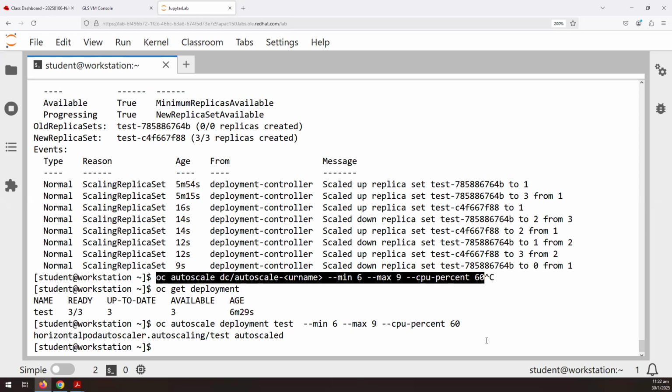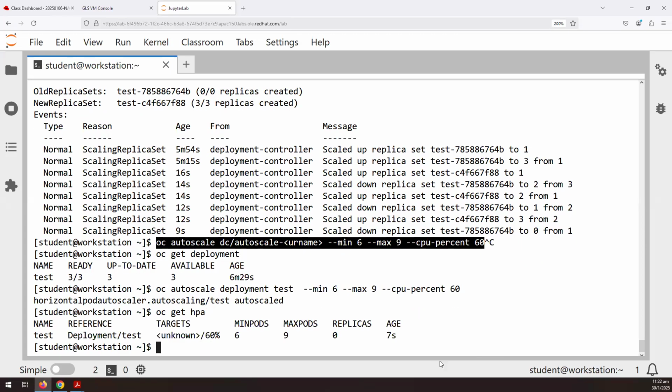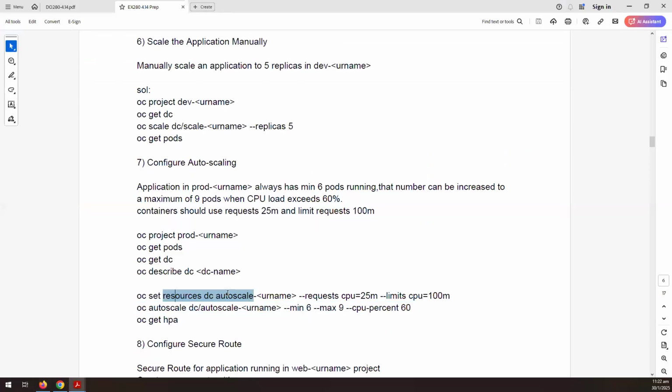Now, how do you check your auto scaling? OC get HPA. HPA is the command. So what is the HPA? When my deployment reaches 60%, it should add pods and maximum it has to go up to 9 pods. Minimum at any given point of time, it should have 6 pods. Maximum it can go up to 9. So that is how you configure your HPA. Two commands: OC autoscale deployment and the other one is OC set resources. You have to set the resources and deploy your application.